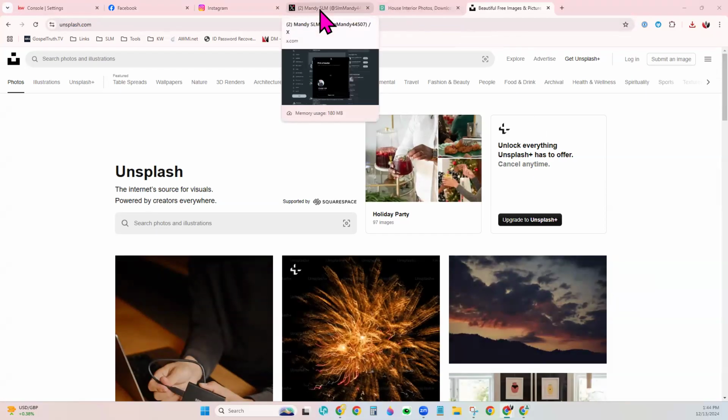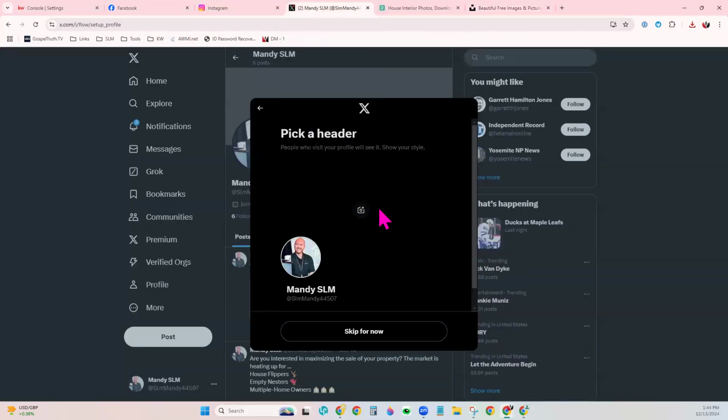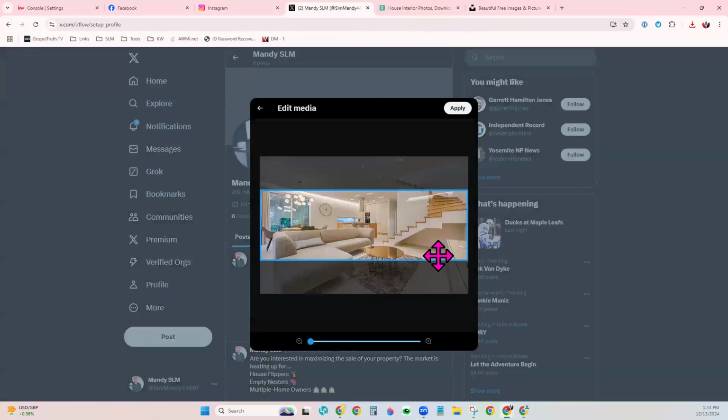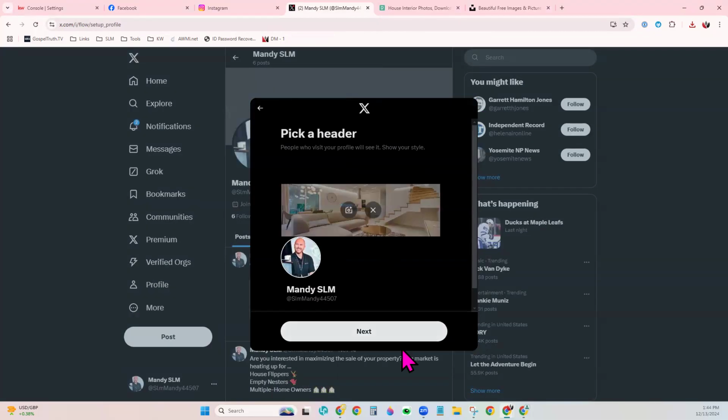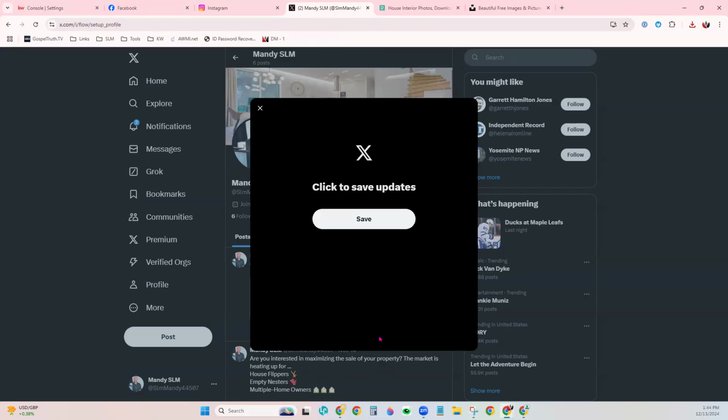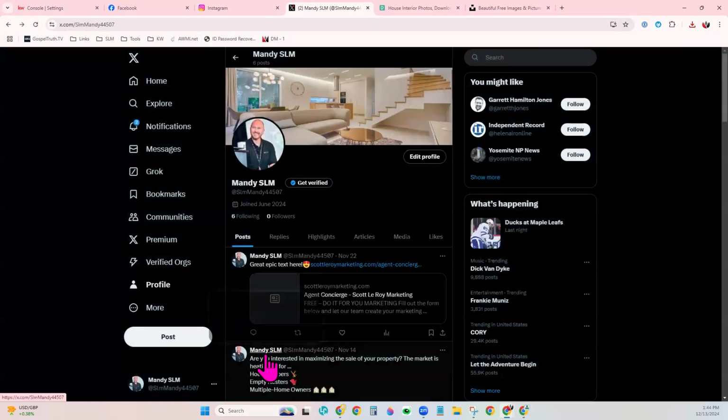So whenever you're going to places like X and you want to choose a header photo, you can click Add Photo. We'll try to add that one that we just used. You may have to crop just a little. There we go. And apply and click Next. Now it'll let you do your bio. You can skip for now, location, and save. There's not much to a profile on X. Okay, so you can go ahead and edit those details if you would like.